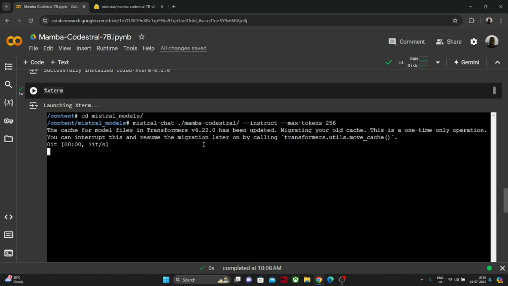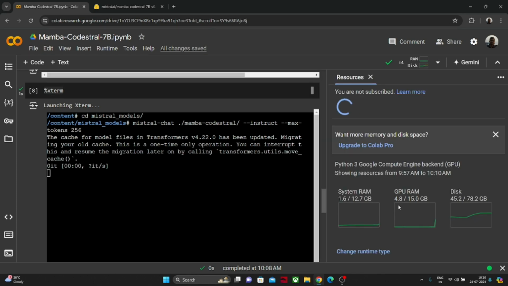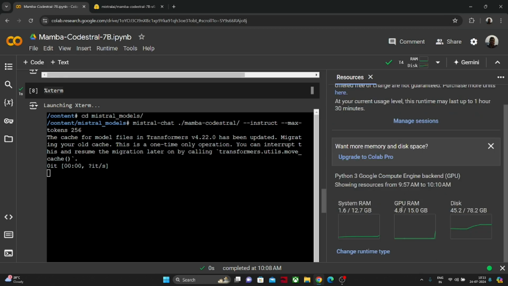Now if you see, the size of this Codestral Mamba model is 14.6 GB. So let's see how much GPU it is utilizing. You can see the GPU RAM is increasing, it is now 7.1. Once it has loaded the complete model, it will provide us a prompt where we can enter our query and run the model. So let's wait for a while. It has loaded the model and provided a prompt where we can enter our query. Let's enter a simple query, hi, and pass it to the model, and see how it responds.